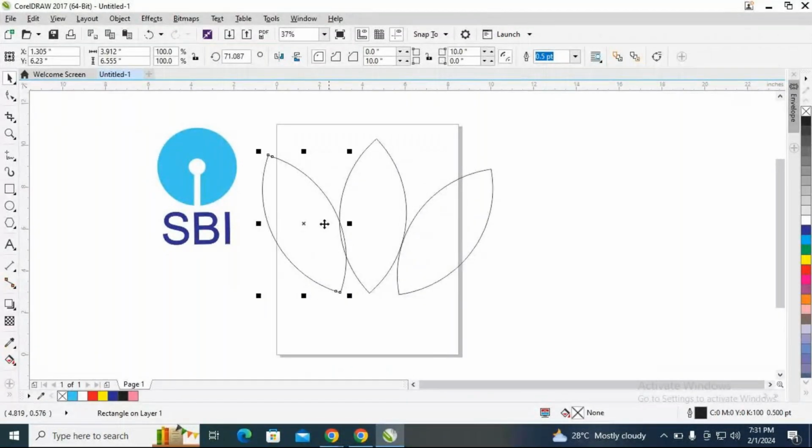Okay, just arrange it now. You need to rotate again. Rotate it a little and arrange it now.